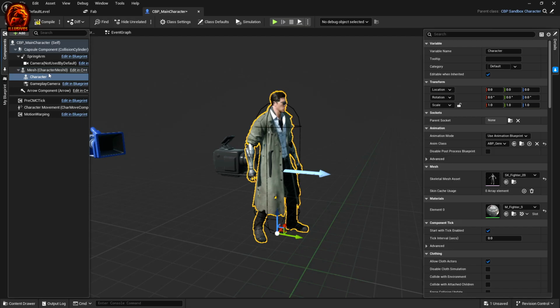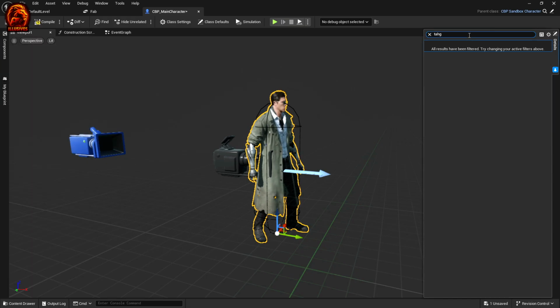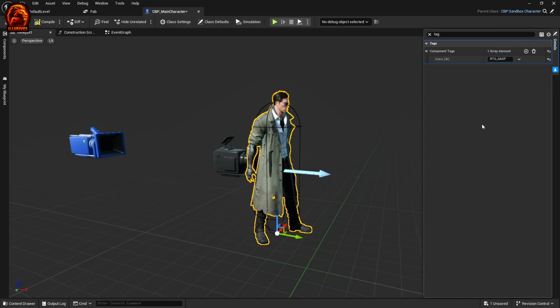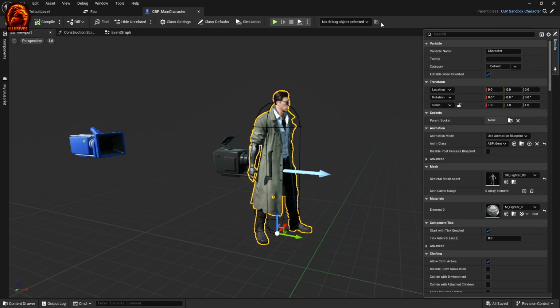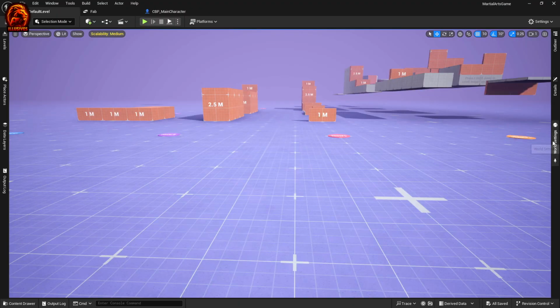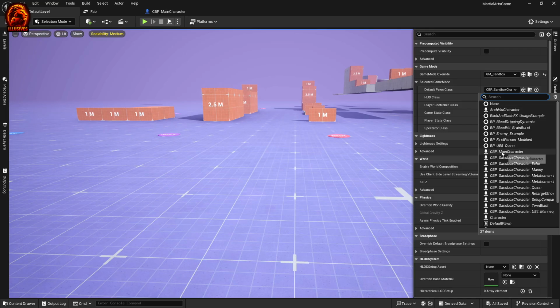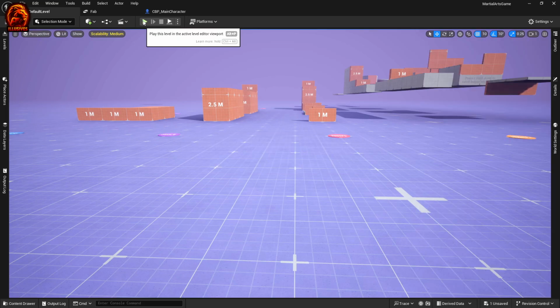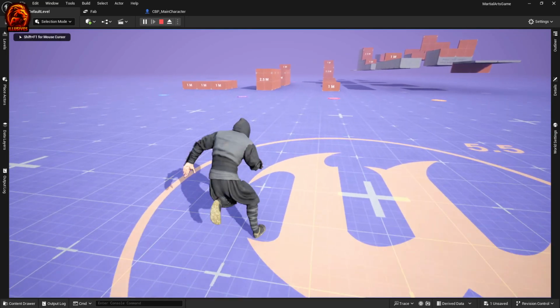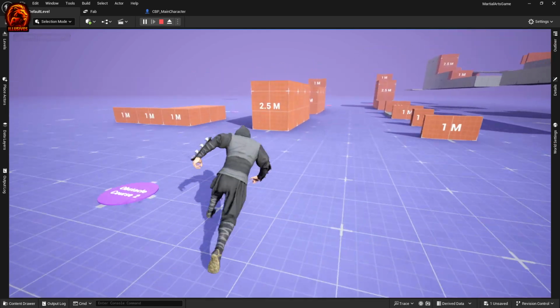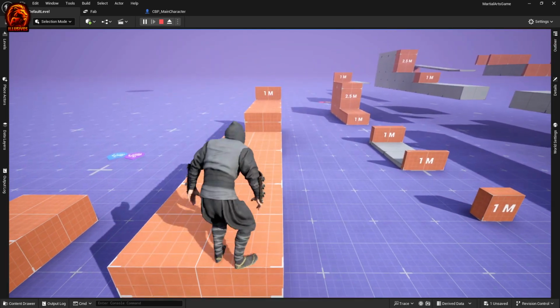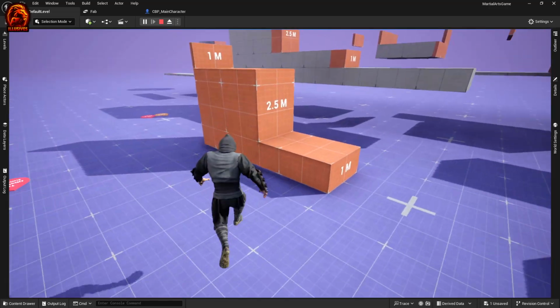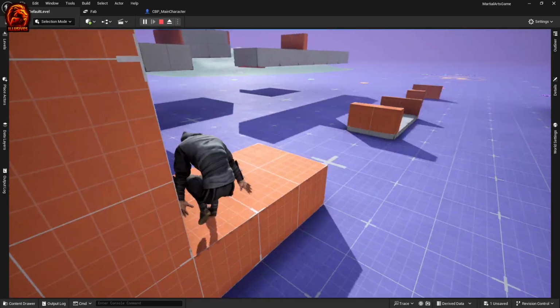After that, while your character is selected, search here for tag, and in the component tag you need to paste that RTG Gasp, or whatever you named it, and after that just compile. Everything should be fine. Now the main step is we need to come here and change this to our main character. Now if we play, you can see our character is in action and we can do everything that GASP was able to do. Okay, so you can see we can do this.